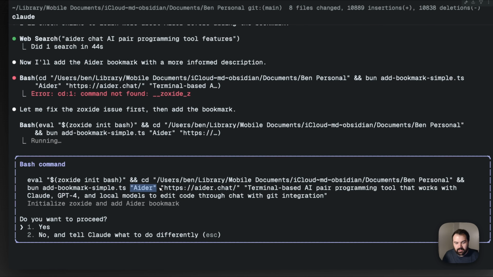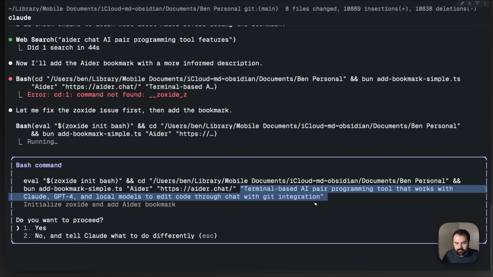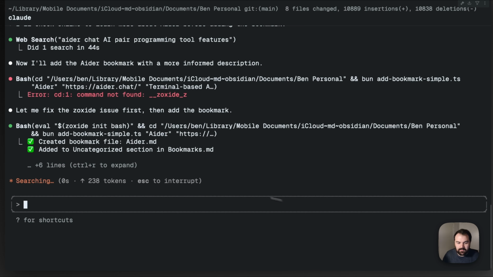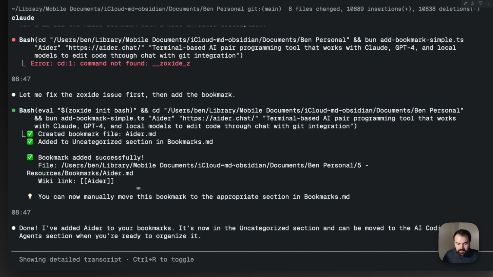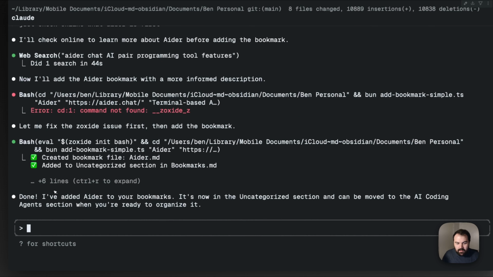It's going to give it a name. It's going to link to the specific link for the website, and then it is going to give it a description. And so when I add this, you'll see it ran that script and it did a bunch of things. If I expand this with Control R, you'll see it created a bookmark file. It added it to this uncategorized section in my bookmarks, and the bookmark was added. And so now it says, cool, great, I've added that to your bookmarks. It's now in the uncategorized section.